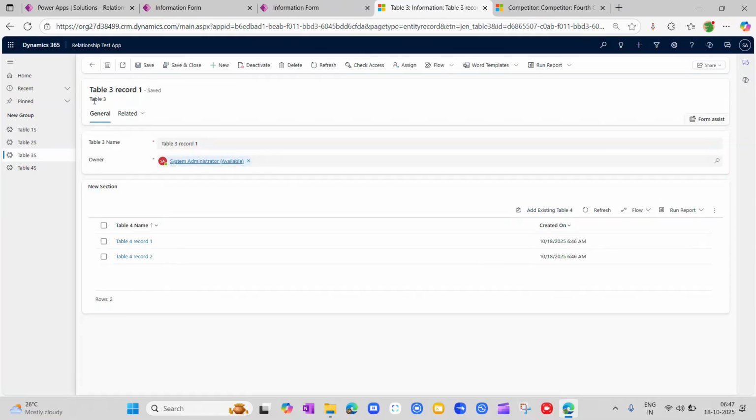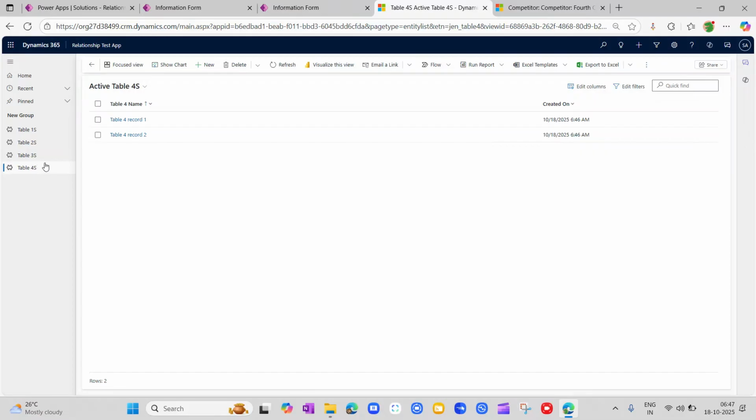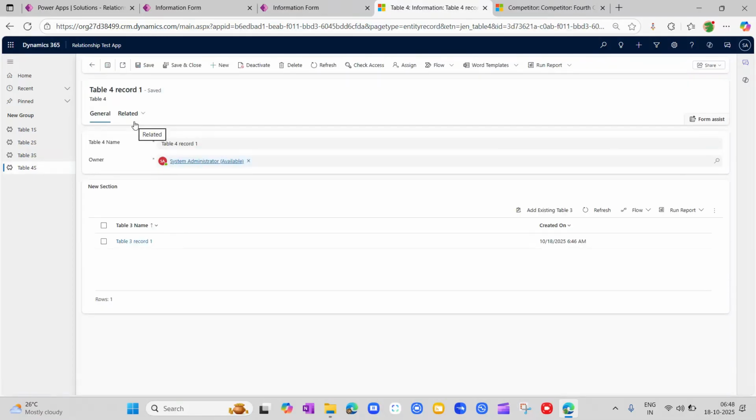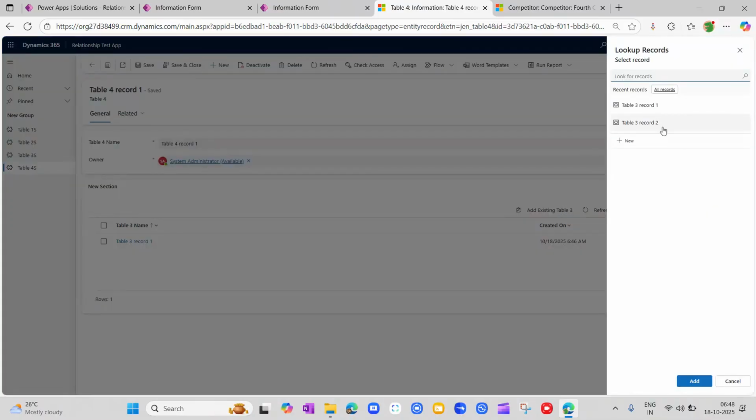Now you can see for one table 3 record, we have multiple table 4 records. And similarly, I will go to table 4 record. Here, since we already added the subgrid data for this particular table 3 record 1, you are automatically seeing this from table 4 record. Now we will link the other record as well from table 2.